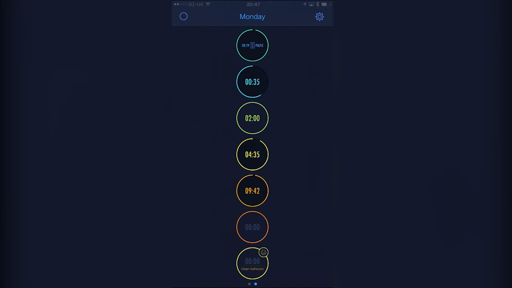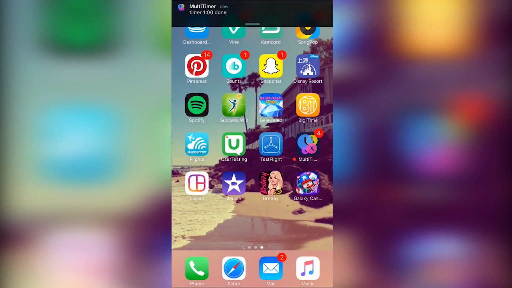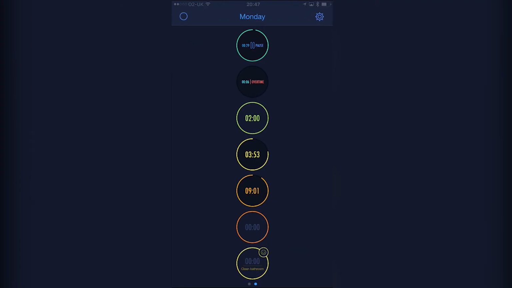You can also leave this running in the background so it doesn't actually have to be open. You just leave it running and it will go off when it's ready. And that's what it'll do when the timer is done. You can go into it and then it counts up afterwards. So it actually counts over time anything you've done, and that can be really useful in a lot of situations.